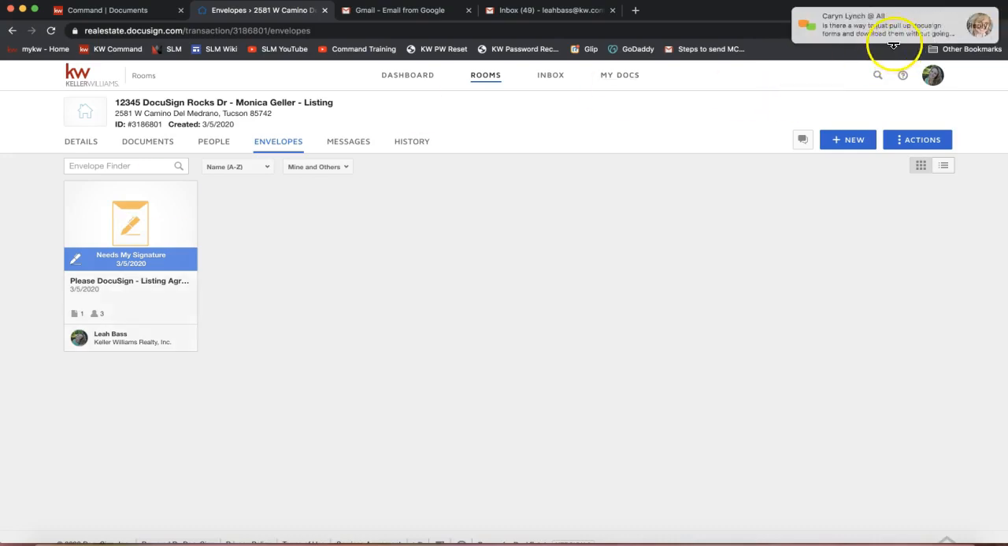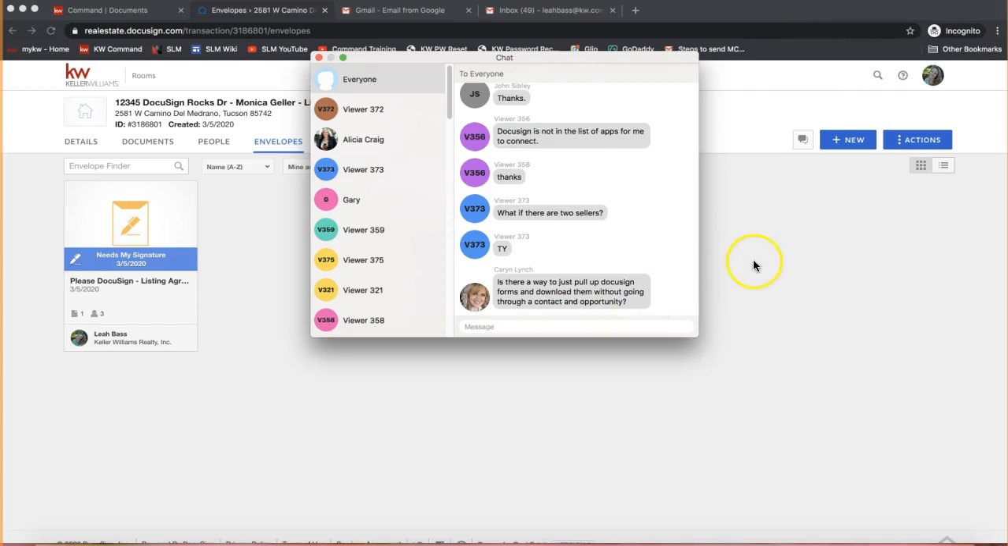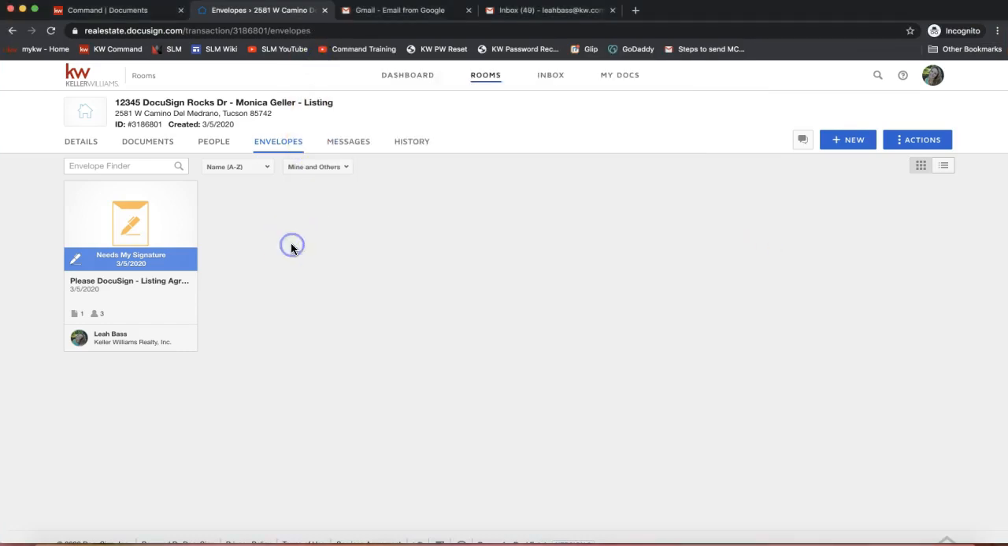Is there a way to pull up DocuSign forms and download them without going through a contact and opportunity? Great question. So if you're just needing to print out forms, I assume, to bring along with you, I have not seen that capability through the My Docs section. Even in the My Docs section, it says sample.